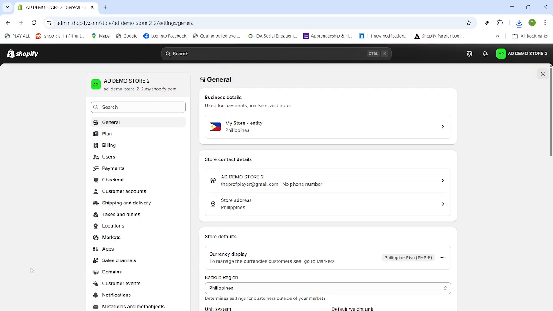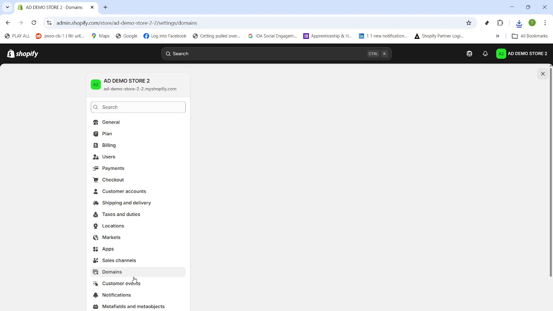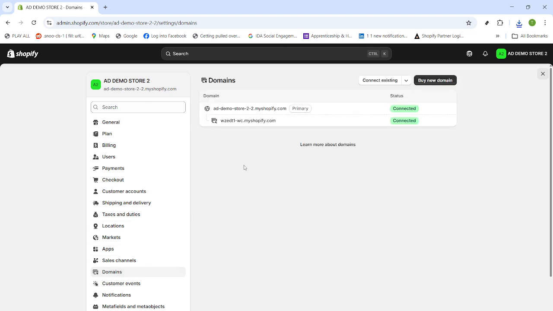Start by signing in to your Shopify admin. From the dashboard, look to the lower left and open Settings. Inside Settings, find and select Domains. This is the hub where you manage everything related to your store's web address.